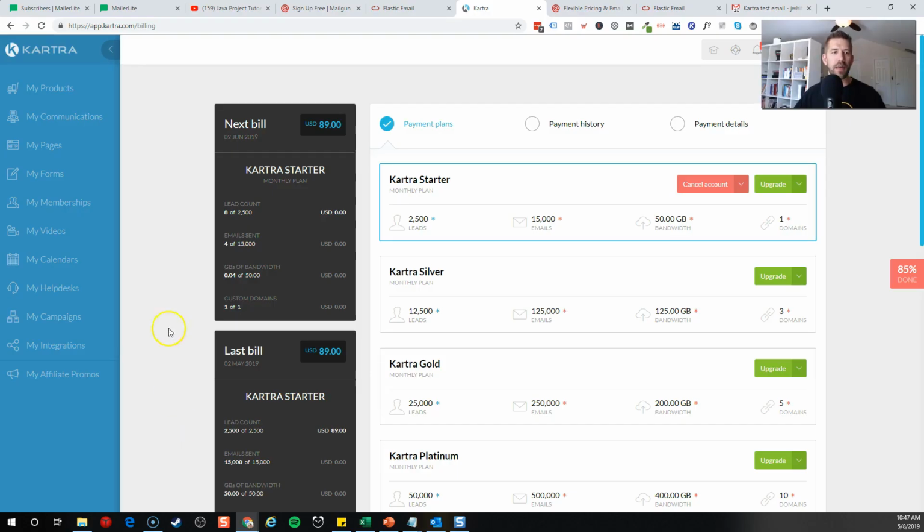Okay, so I'm here on the billing area of Kartra's website, and you can see here what their plans are and the limits of the plans. Now, this is my major gripe, and I've seen some videos and some other blog posts where people also call this out. But they don't go into the details of how to fix the problem, and that's what I'm going to do in this video here.